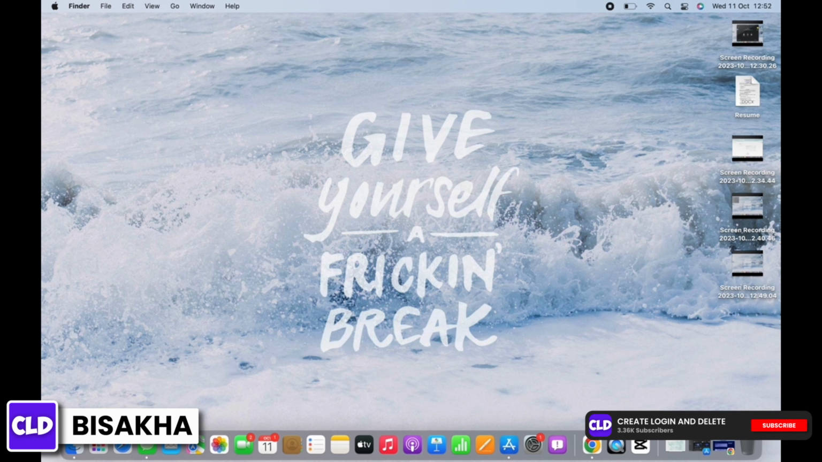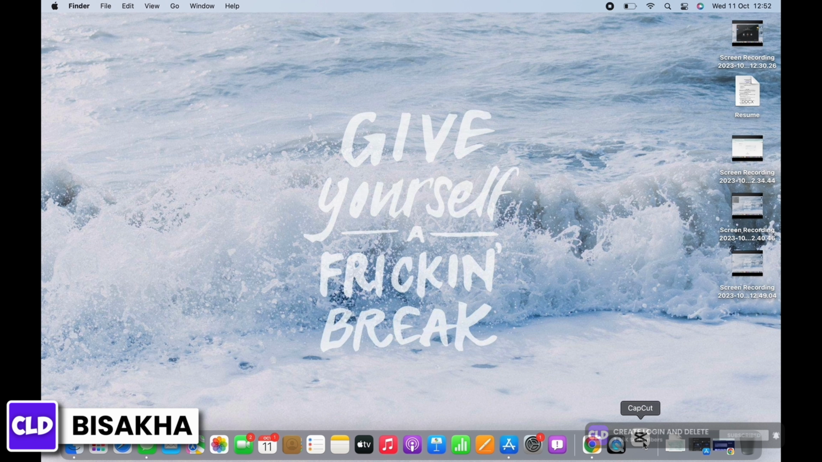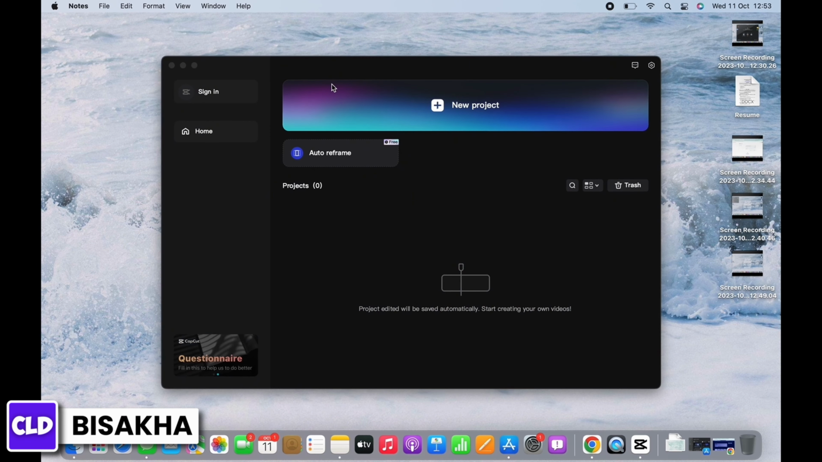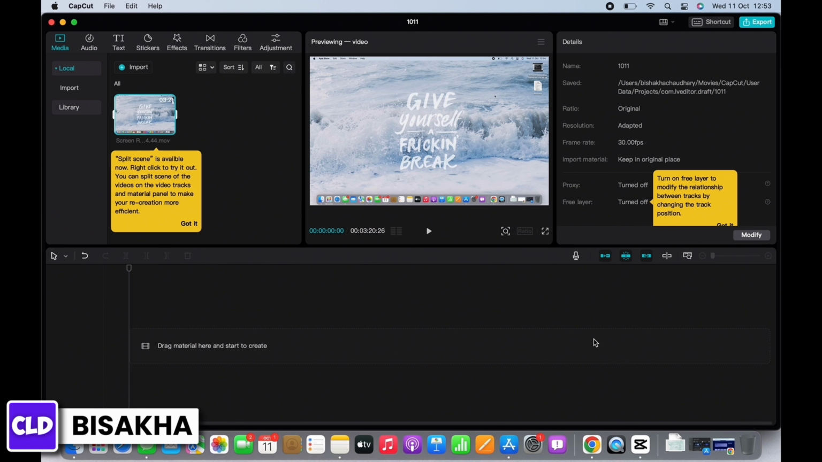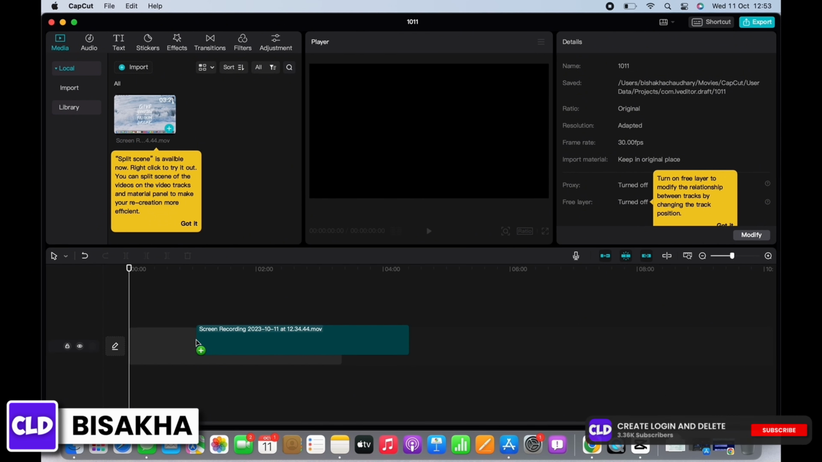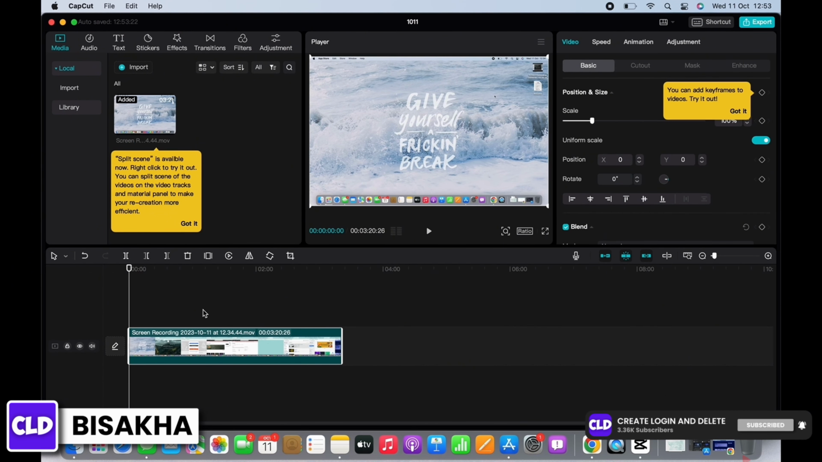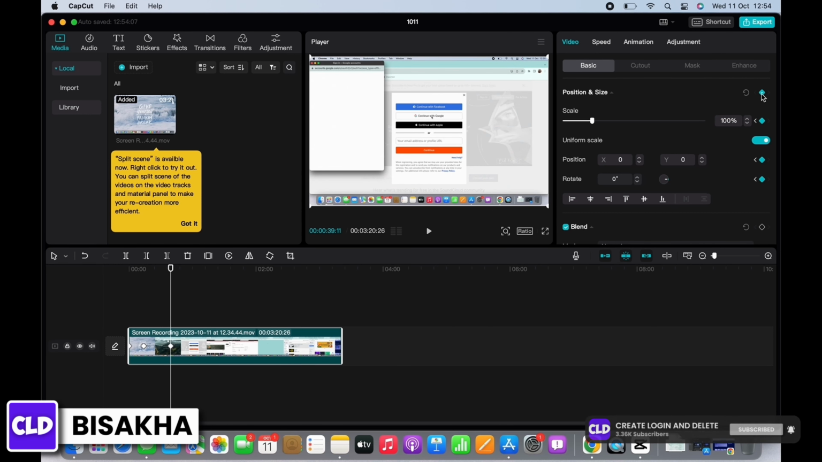In order to use keyframes in CapCut on PC, open CapCut first. You can easily download CapCut from the App Store. Once the application is open, tap on New Project and import the video you want to use keyframes in. Now drag the video to the timeline first to make further edits. Once dragged in the timeline, select the portion of the video you want to add keyframes in.